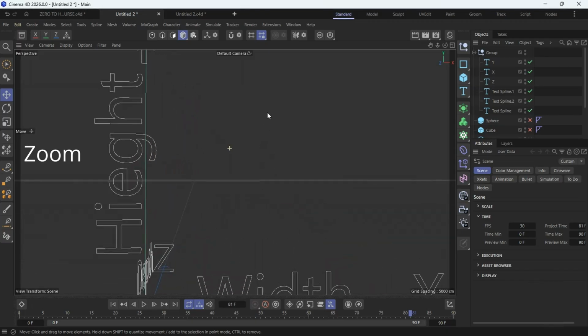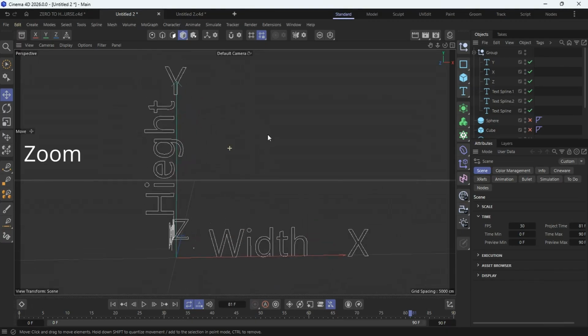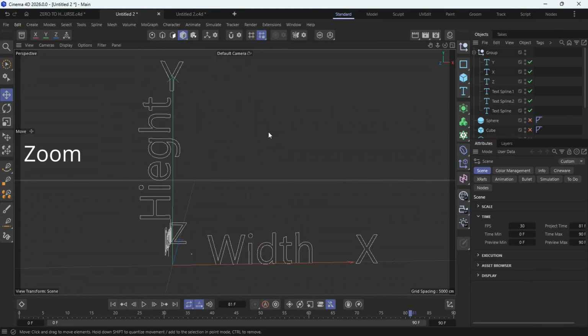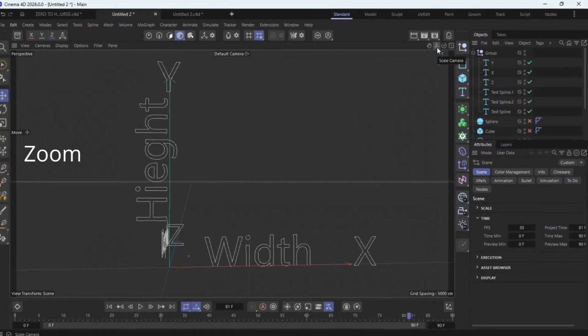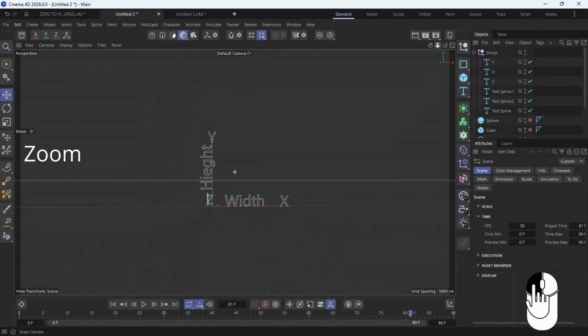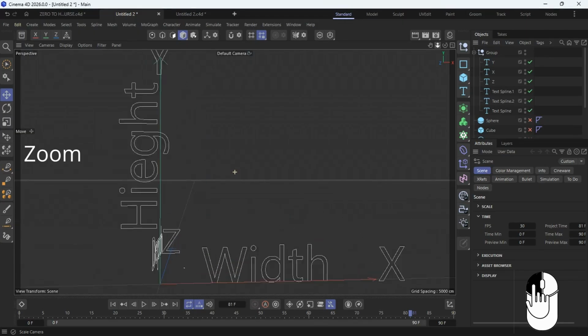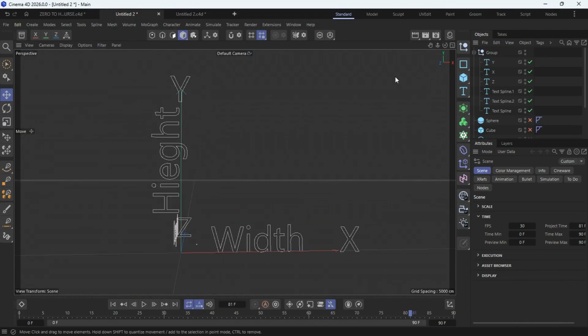Now if I don't want to use the keyboard key, which is the Alt, I'll simply come over to this icon here, scale camera, I'll click on it and I drag it down and up. I move down, I move up. It's going to give me the same zoom effect. So with as few as these movements, this combination gives you total control over your camera view in Cinema 4D.